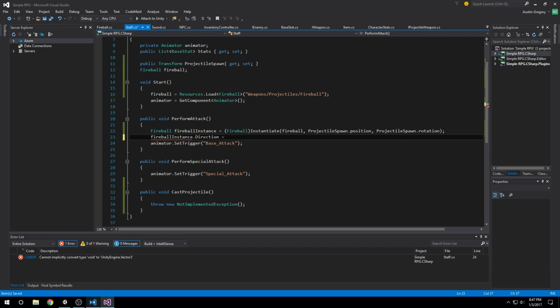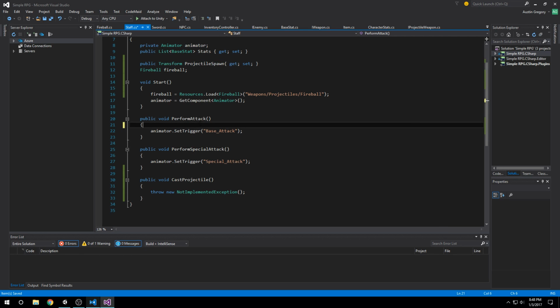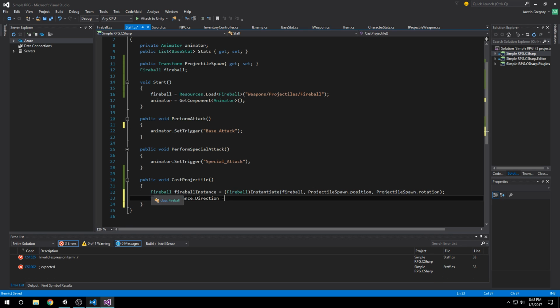And set it equal to, you know what, I don't know why I'm doing it up here in perform attack. I want to do this in cast projectile, because this will happen right when we click the button, right? And I want this to happen when the animator tells it to happen. So I'm just going to do it in cast projectile, take fireball instance, do the same thing, and then I'll grab my projectile spawn and just grab the forward vector of that projectile spawn. And that again will give us the facing direction of the projectile spawn transform. And that's what we want, right?